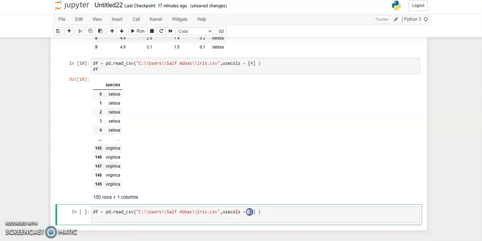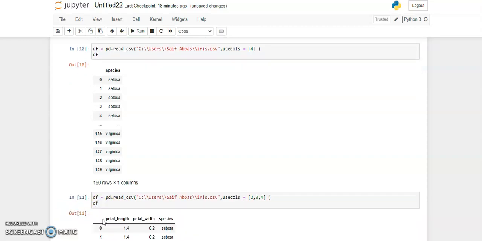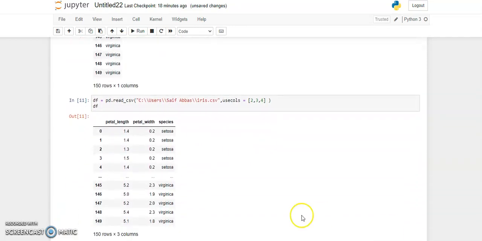Similarly, we can access multiple columns. Suppose we have 2 or 3 important columns and we need to access them. For this, suppose we need the second column, third column, and fourth column. So we pass 2, 3, and 4 here separated by commas, and print df, simple. Okay, you can see here the second, third, and fourth columns are printed.